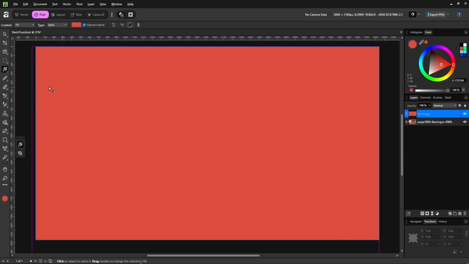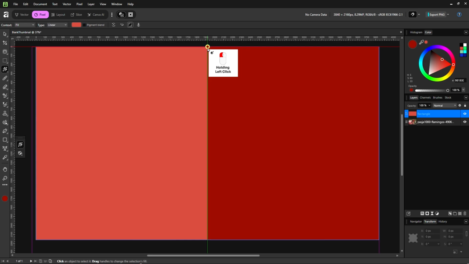And to make a gradient, make sure you have an object selected. You are on the fill tool. And then you want to go into the canvas. Click and hold that click, don't let it go yet. And drag anywhere. I'm going to drag down.